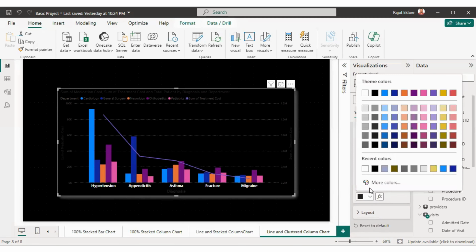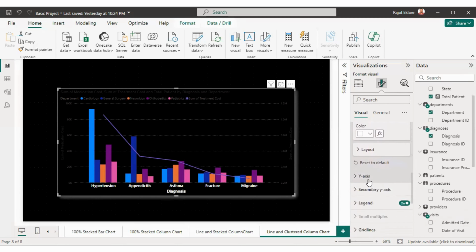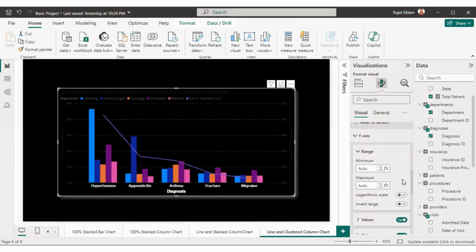Okay, and I'll select text color as white. Similarly, in the same way, we have to format the y-axis as well. Okay, so this is the y-axis. So now for formatting the y-axis, we just have to click on the drop down. Okay, now you can easily see you can define the minimum and maximum value of the y-axis.